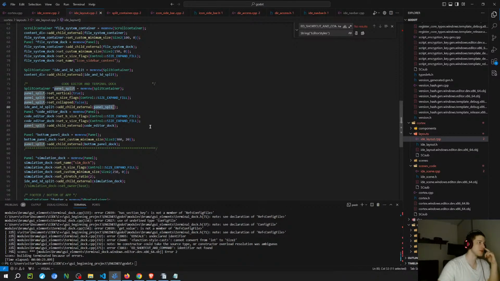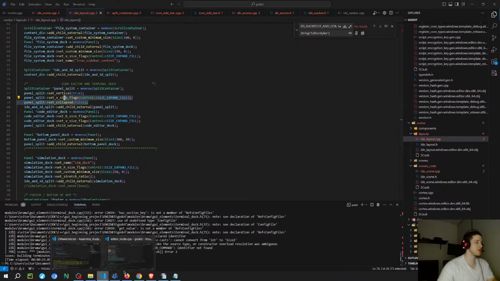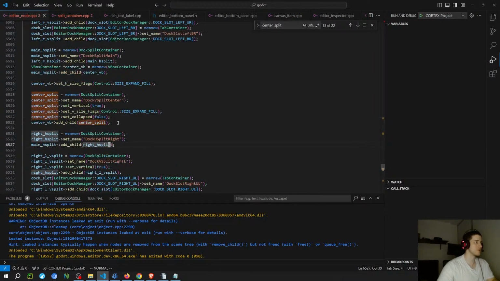Yeah, the center split is the one that contains both. The top split would be this one, and the center split is this one on my case. So just gonna set the same stuff that they do there on the other one. And let me see what they do for the top splits. But the issue is that on the top split it's gonna be different because they have more stuff.